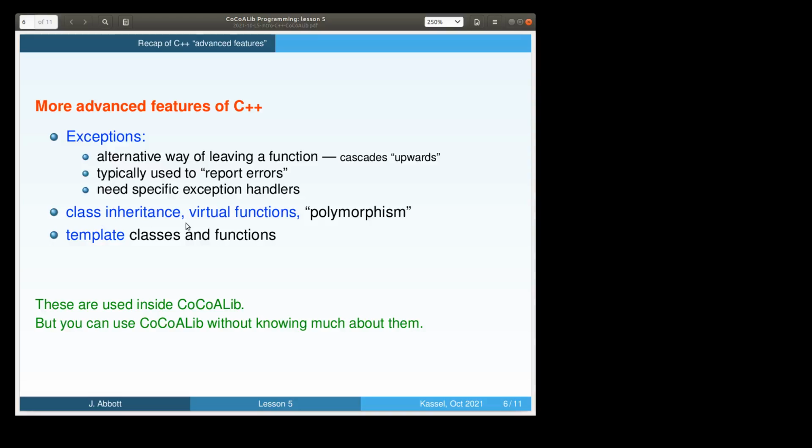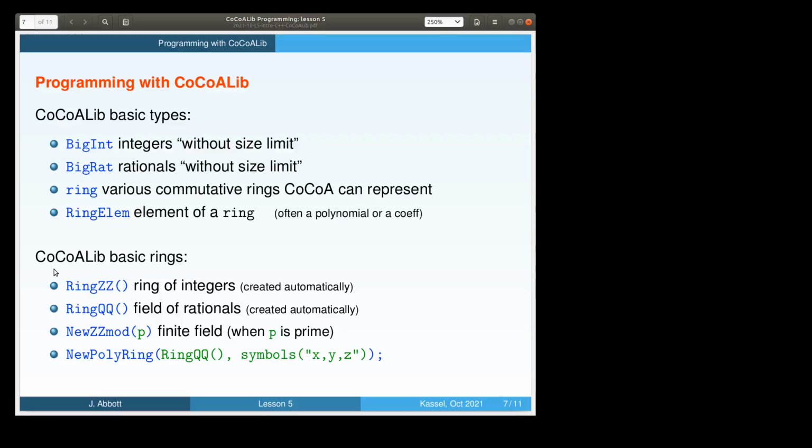Class inheritance, as I mentioned before, and virtual functions, they're closely related. They're one way that C++ uses to implement polymorphism. Something I won't be saying too much about, template classes and functions. CoCoALib doesn't use those so much, largely because inheritance allows us to achieve most of what we want to achieve. So these are used inside CoCoALib, but at least your first attempts to use CoCoALib can be done really without understanding much about what these are.